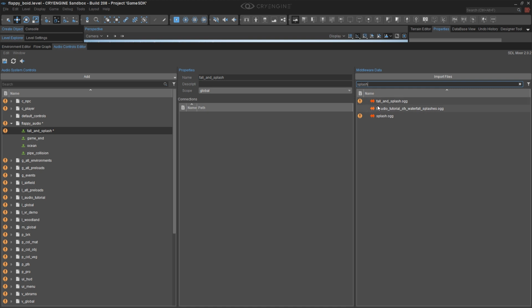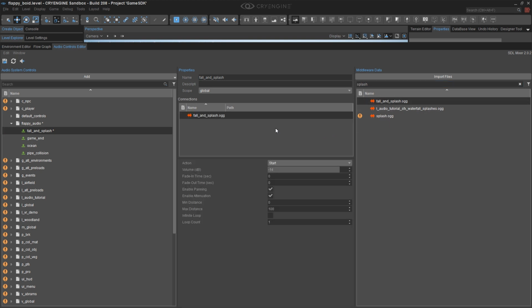If you search for the word splash here, you'll find a Fallin Splash sound. I don't need panning. I am going to keep attenuation on since I'm initially far from the sound, and then I'm going to jump cameras and move closer to it. If I save this and test, you can hear what it sounds like.